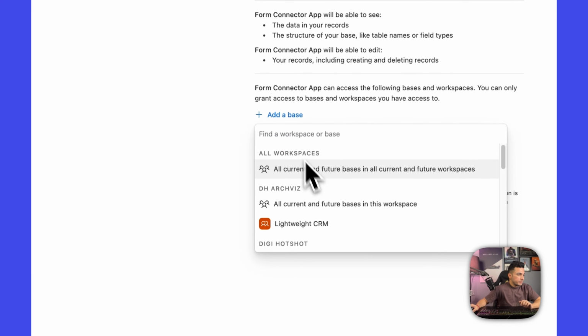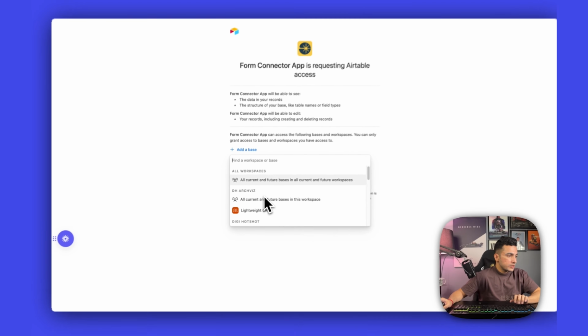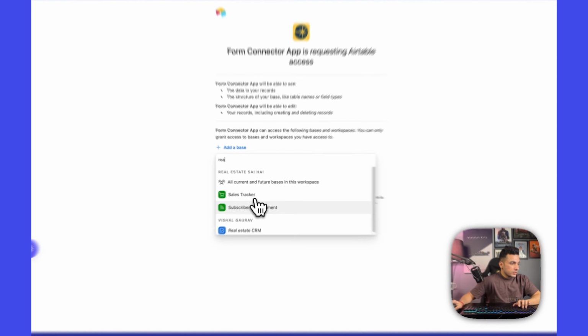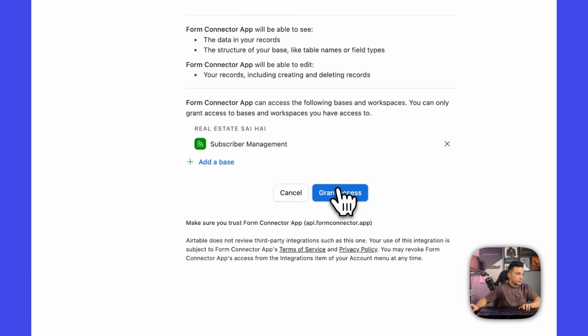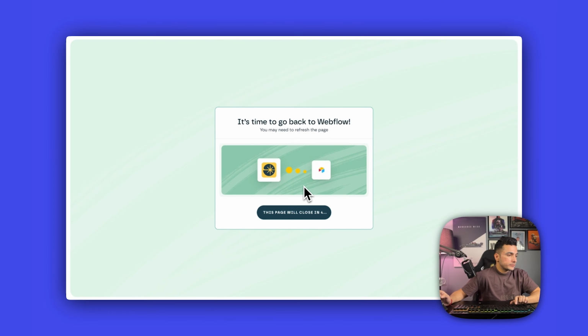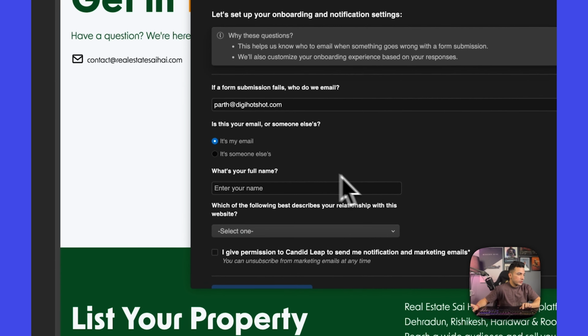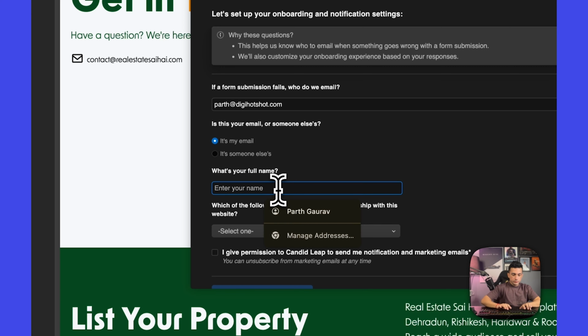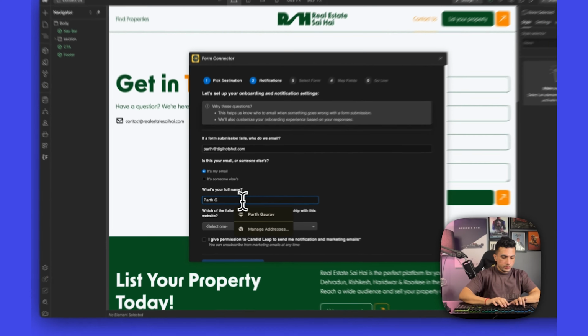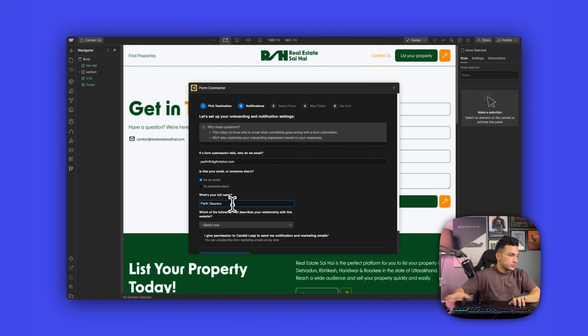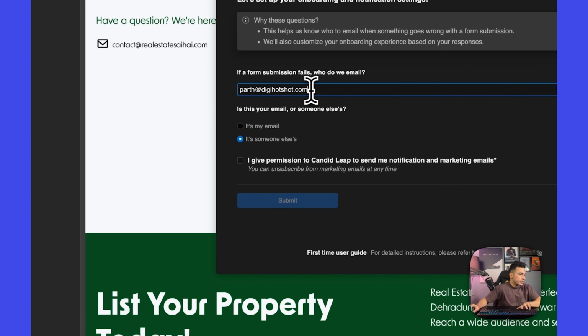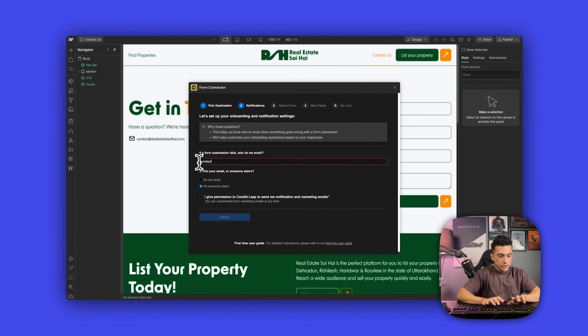So I'll select the base here, this is the one that I want to use. I will grant access to it. Now once the destination is set, I'll just confirm the final details, or let me just do it on the official email.